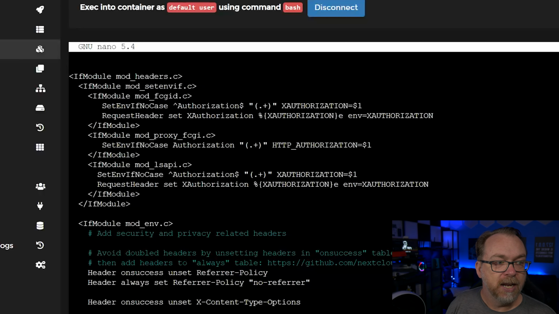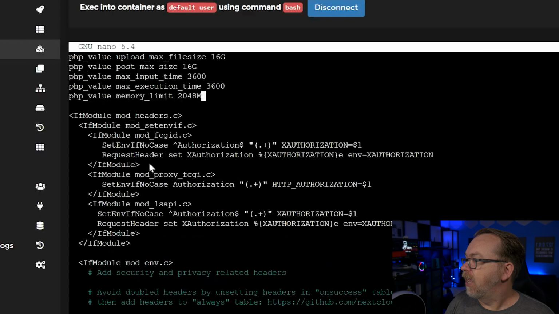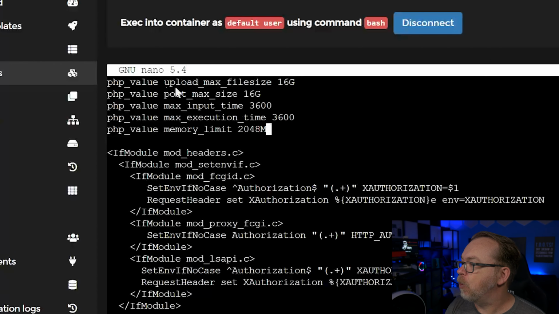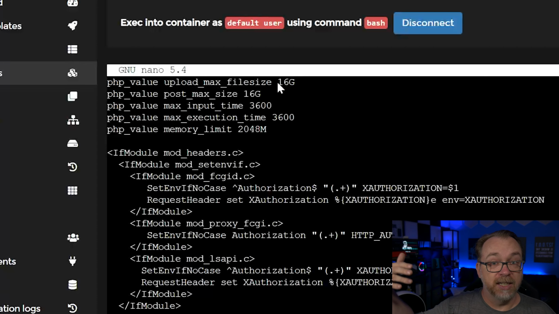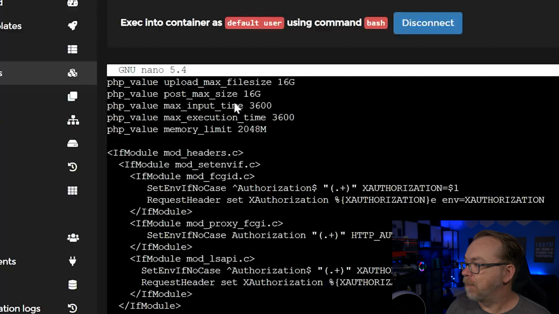Right up here at the top, I'm going to create a couple of extra lines, and I'm just going to drop some stuff in here that we're going to talk about. I'm going to paste this in. And here we can see that we've got some PHP values. Basically we've got upload max file size, 16 gigs. Change that to whatever you want it to be. That's just the default that I went with. Post max size, also 16 gigs.